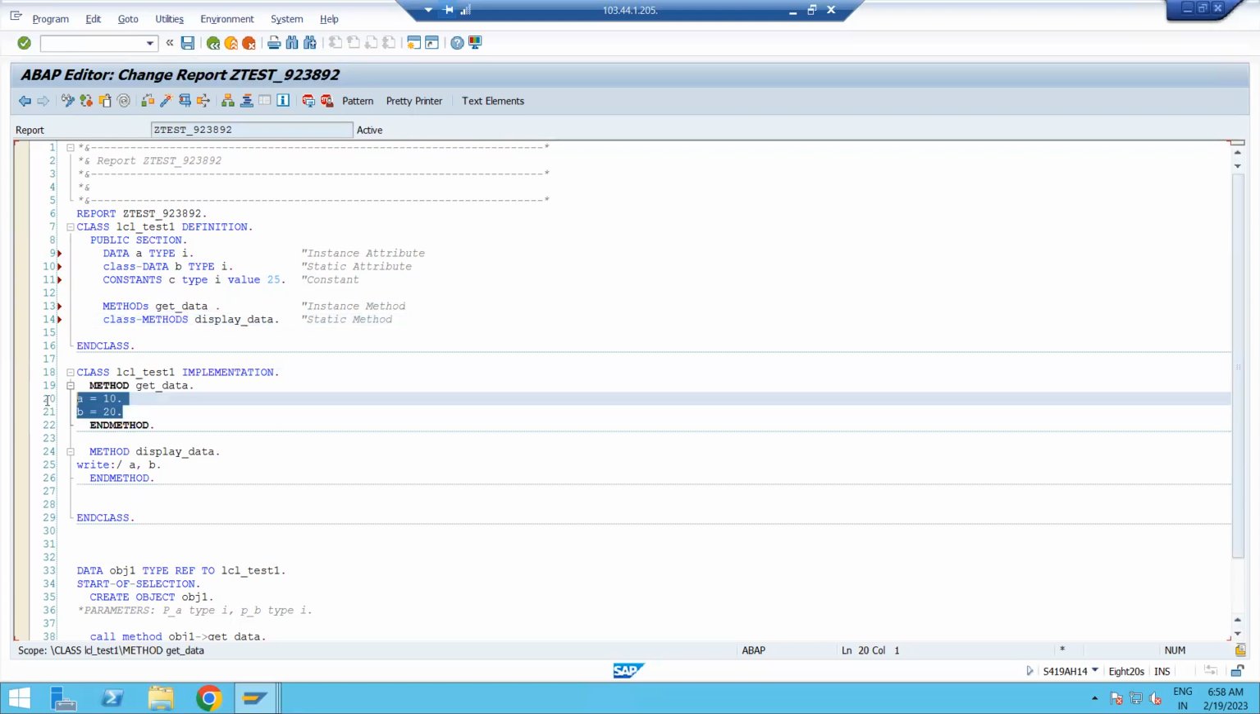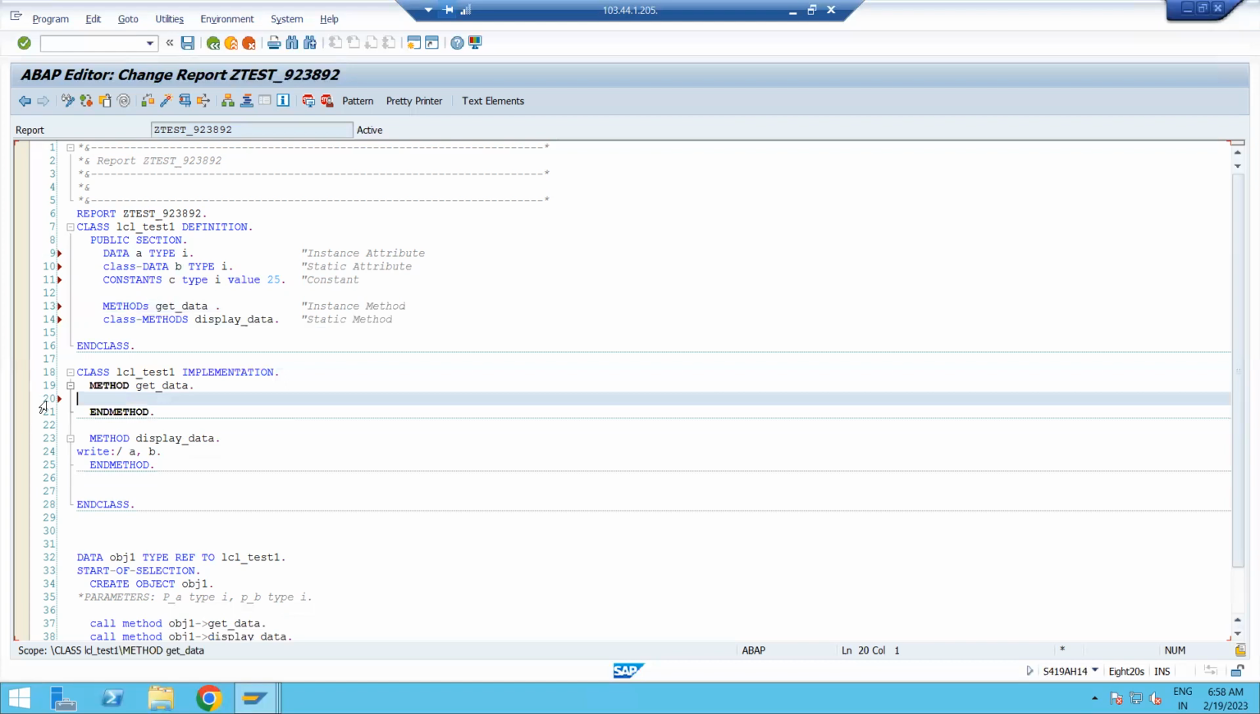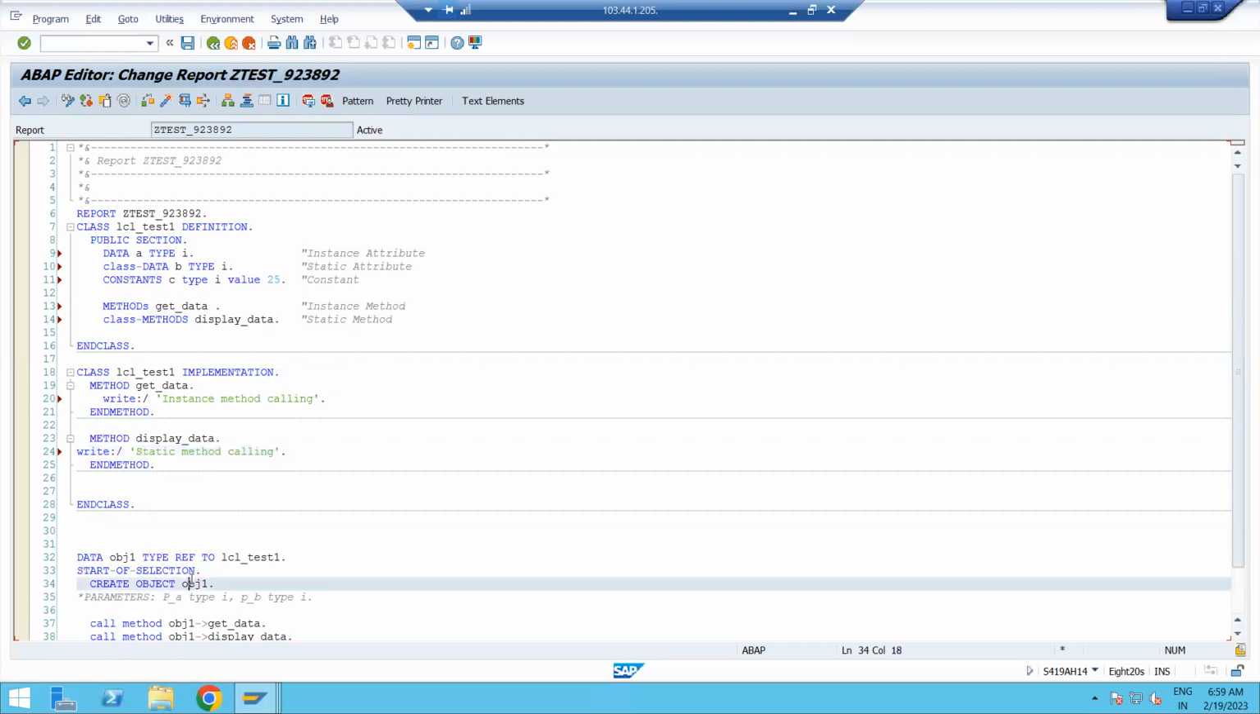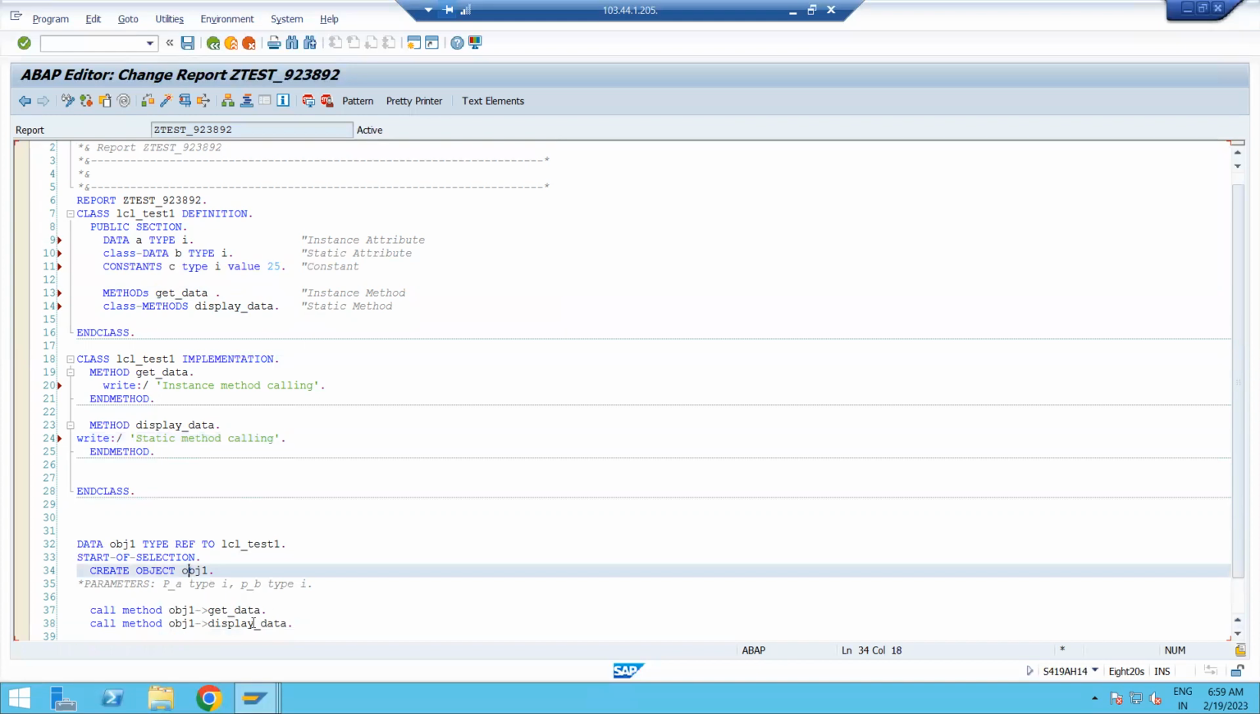And here in the instance method, I want to display something: instance method calling. And here in the display data, this is the static method calling. Now I'm creating an object here, obj1, and I'm calling the methods get data and display data, right?